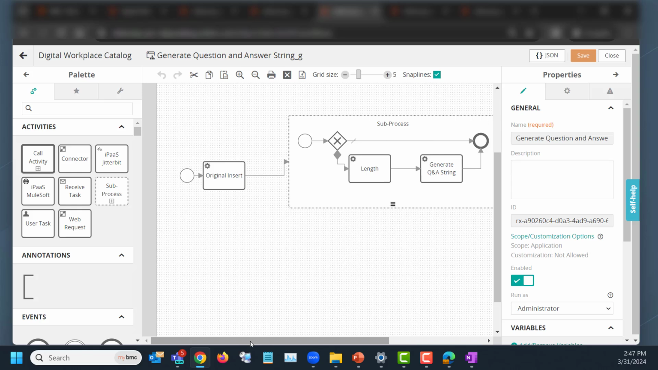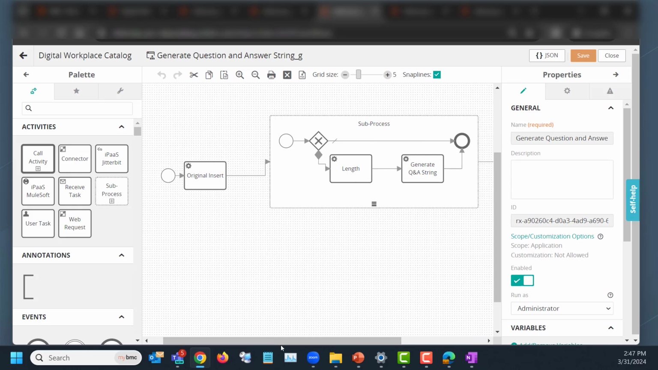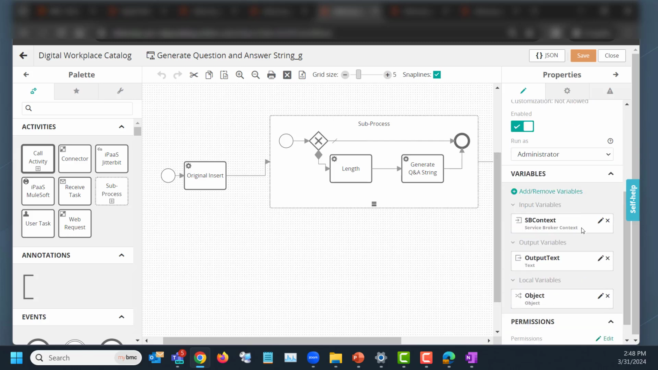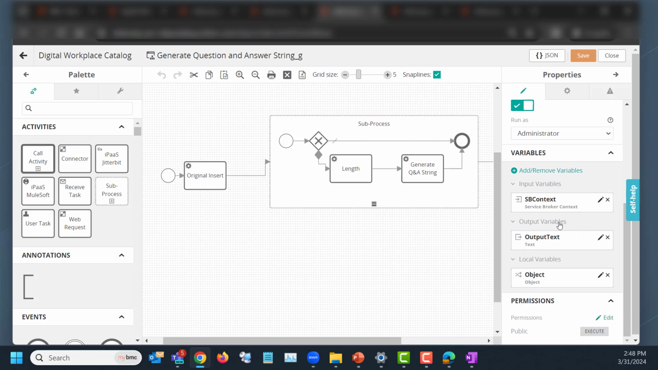All right. So here in this generate question and answer string, as we discussed, what it will do is pass the summary of your questions to your work order summary, right? That is the task of this process, and in that first you will create the input variables. Input variables would be for the SB context.